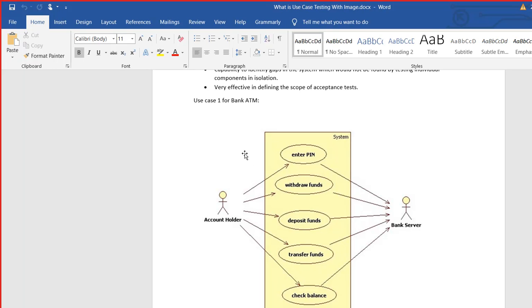When they withdraw funds, again, it goes to the bank server, because you might be trying to withdraw funds but you might not have money in your account, so you cannot withdraw. Even though you try to withdraw funds, the ATM will be checking in the bank server if you have money, and if you do, you can withdraw, deposit funds, or transfer funds.